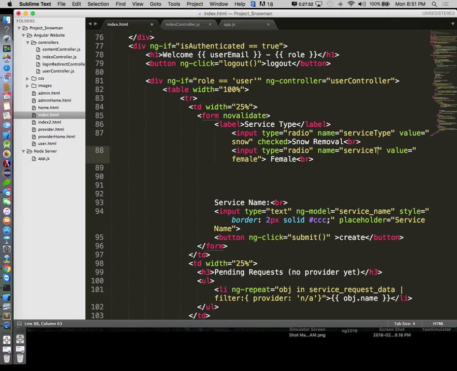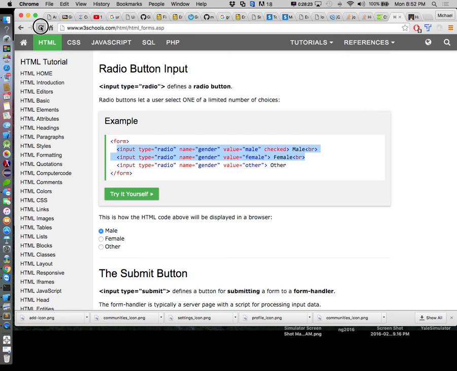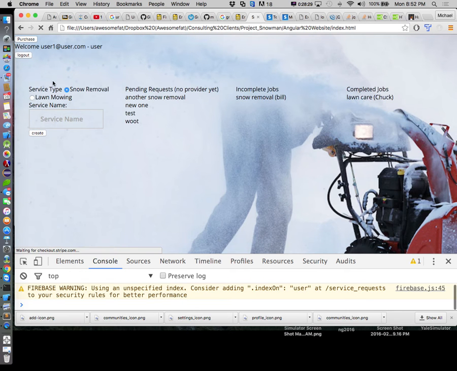Radio, service type, value is lawn mowing. Is that the right way to call it? Snow removal and lawn mowing. All right. Okay. I don't know what we were trying to accomplish with this label thing, but whatever. Let's leave it for right now. Oh, that's not our. All right, there we go. Now those toggle.